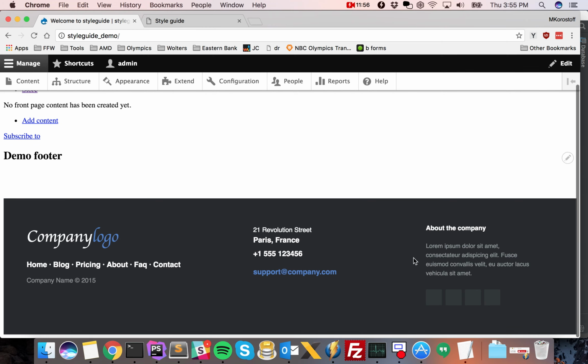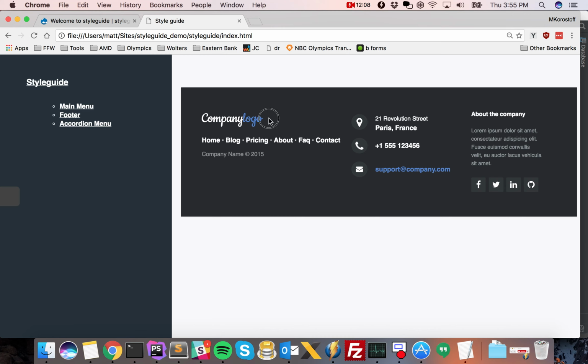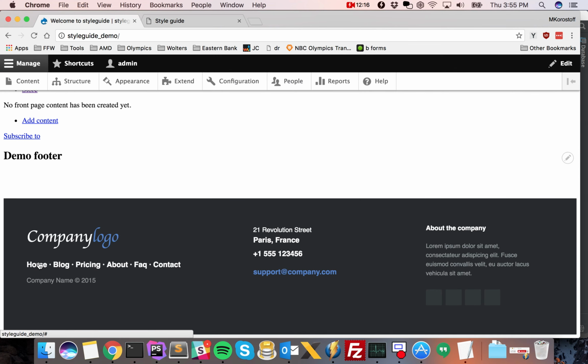The first is that none of these icons are working, and the second is that this font is actually, if you compare it, a different font than the one that was used in the style guide. Also, none of these links work, so we're going to need to wire these links up to the Drupal backend. So let's start with the problem with the fonts.